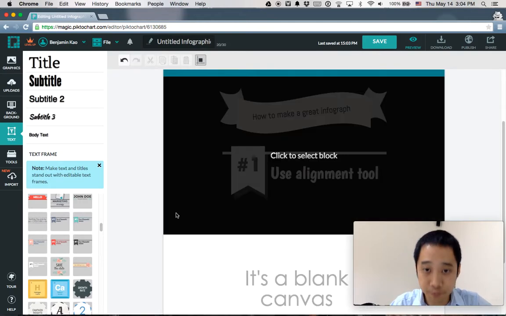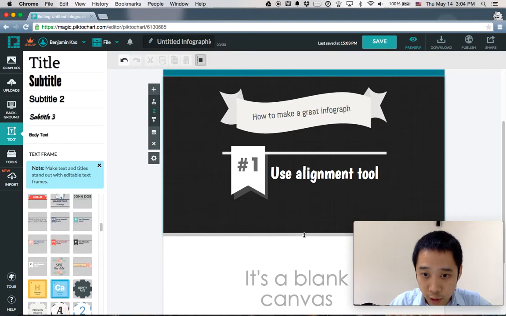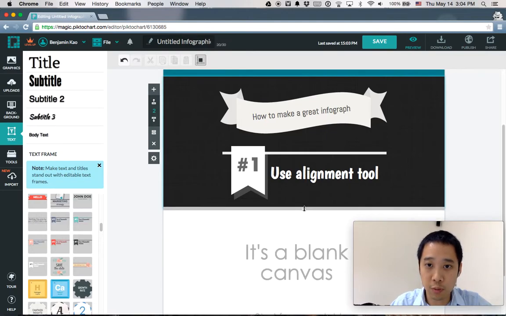You want it to line up perfectly, and by doing so, it gives a sense of flow and organization to your design. Click on this block, drag this up a little bit, and that will be the end of my first visual paragraph.